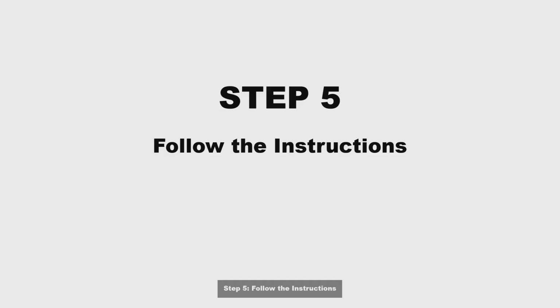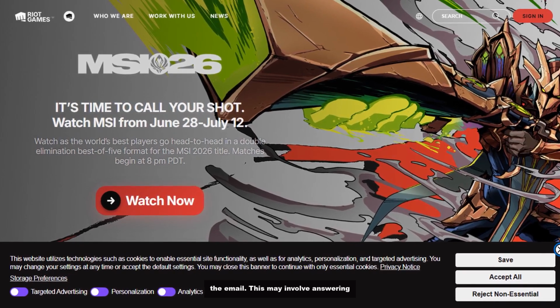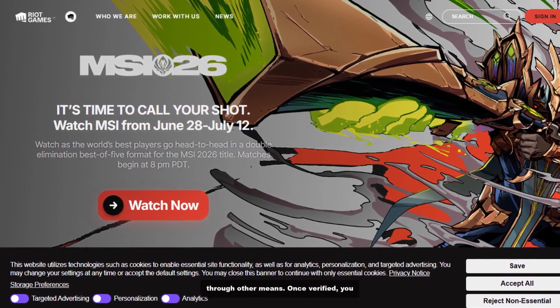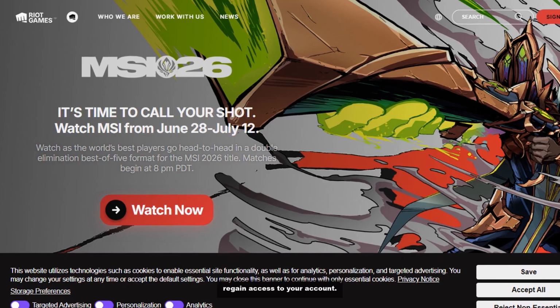Step 5. Follow the instructions. Carefully follow the instructions provided in the email. This may involve answering security questions or verifying your identity through other means. Once verified, you should be able to reset your password and regain access to your account.